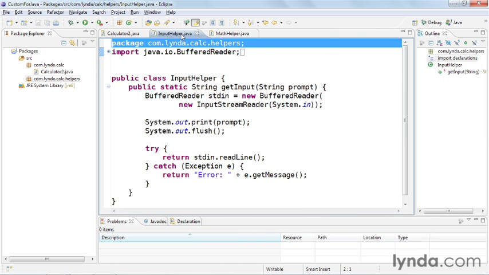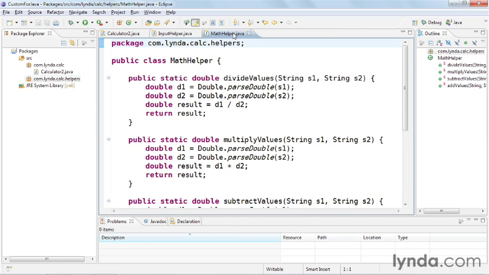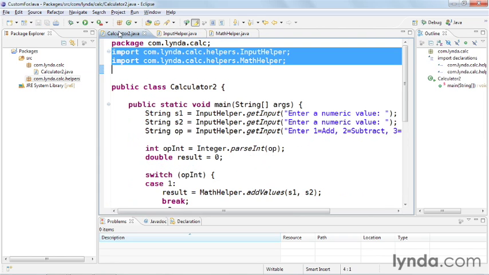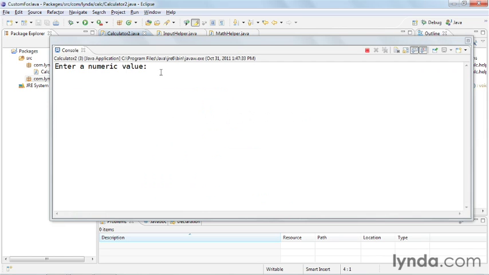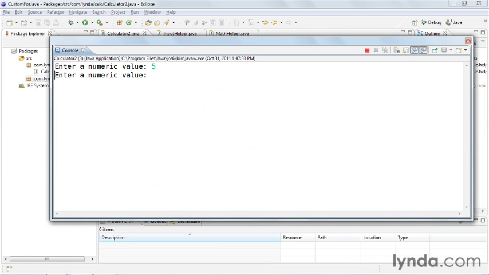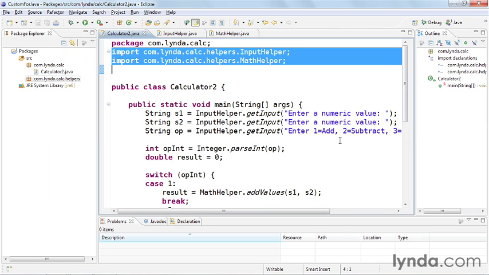I'll go take a look at the Input Helper and Math Helper classes, and I'll see that the package declarations have been modified there. And finally, I'll save everything and run the application again and make sure I haven't broken anything. I'll enter the numeric value and another numeric value, and this time I'll multiply and I get back a correct answer. So organizing your code in packages is a good thing to do. As your applications become larger and more complex, and you have more and more classes, you'll find organization of your classes through packages to be invaluable.